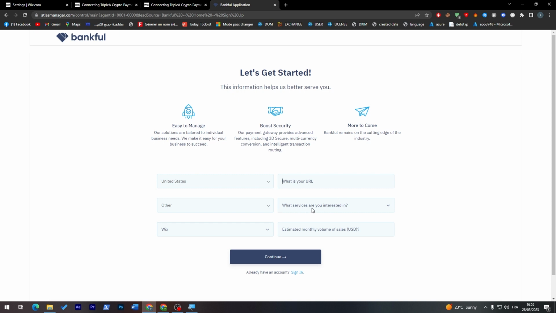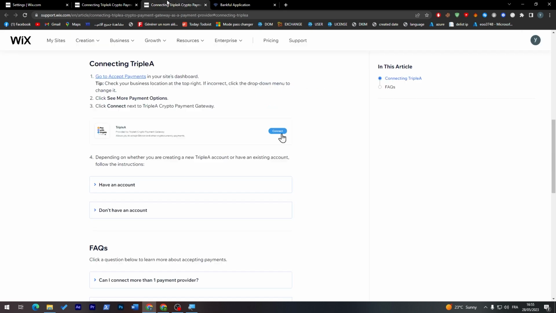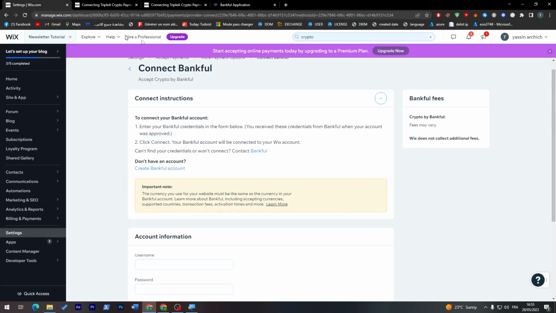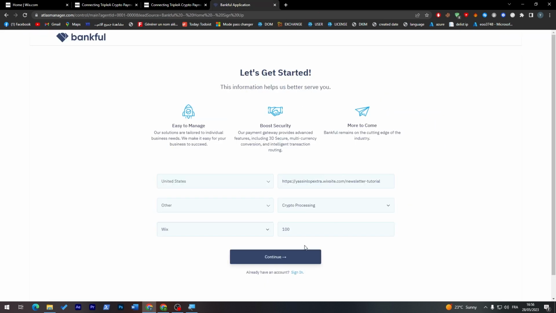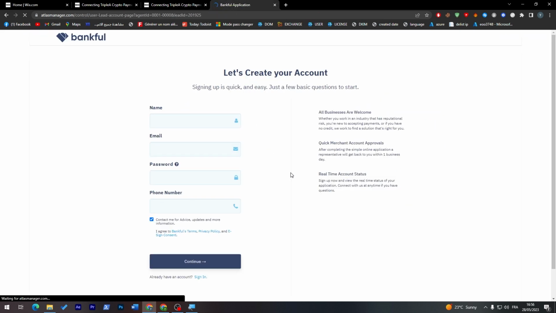And then what service are you interested in? So credit card processing, e-check, crypto processing, and here estimated monthly volume of sales. Let's make, for example, 100. And yeah, just like that, you will be creating your account in this Bankful service. So guys, as an example, let me just go through here and create an account. So here we go, continue.